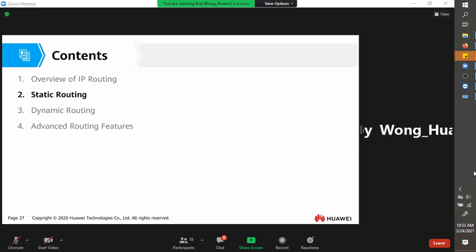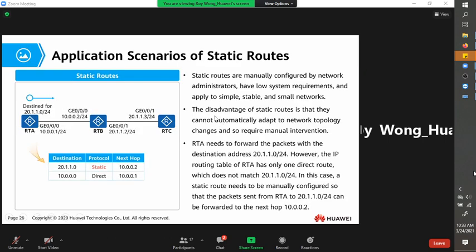Okay, so we'll be back here and continue to the next one. So previously I already introduced the direct route. Okay, and I believe that you also understand the longest match, preference, and also the cost, the metric. Then next is about the static route. Okay, static ini kan kita perlu manually configure.